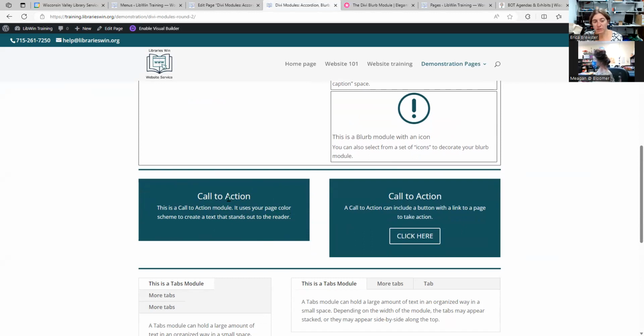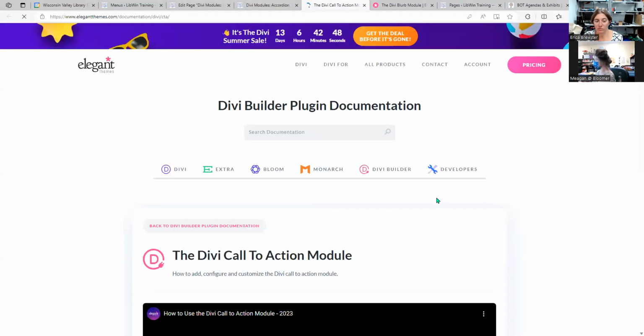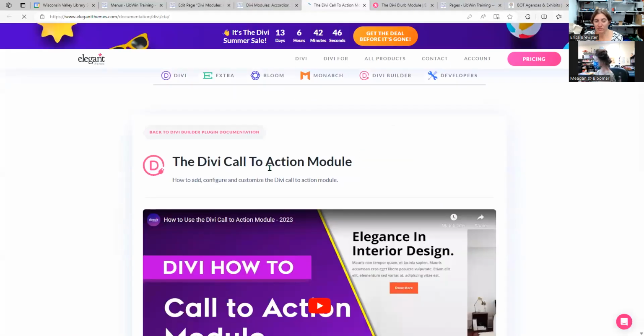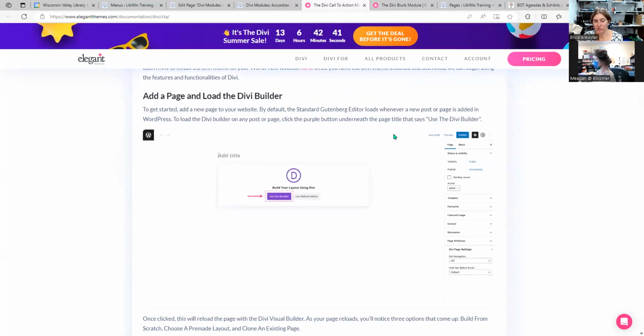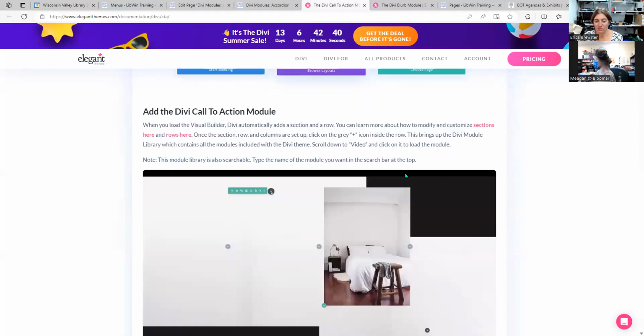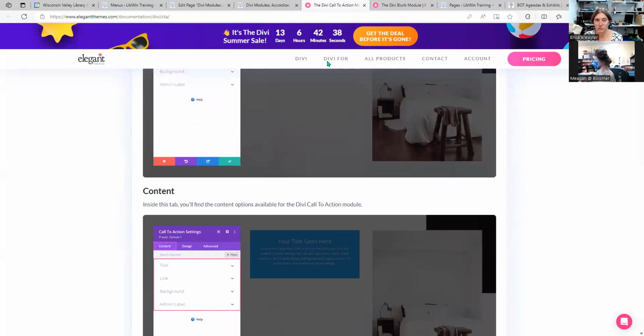It's just meant to be eye-catching, but you can add a couple features, like you can add a button, hence the call to action. If you click on the button, in this case, it will take you to, I programmed it to have the Divi call to action module in there. And that will give you the information from Divi on how to use their call to action module.